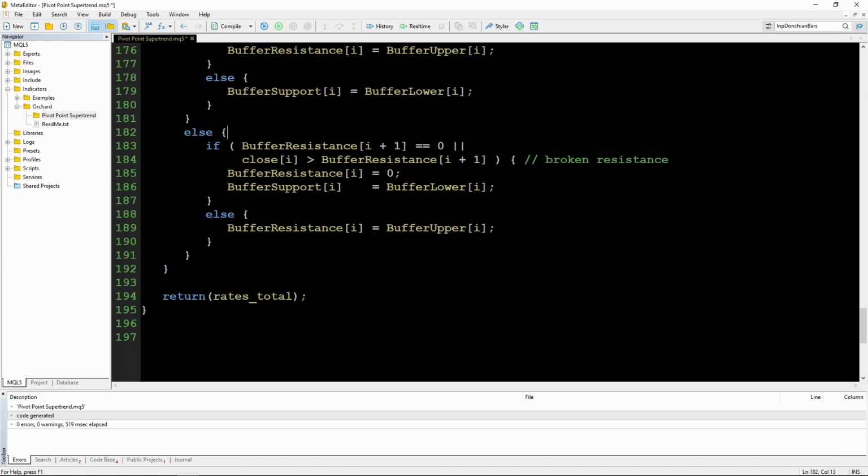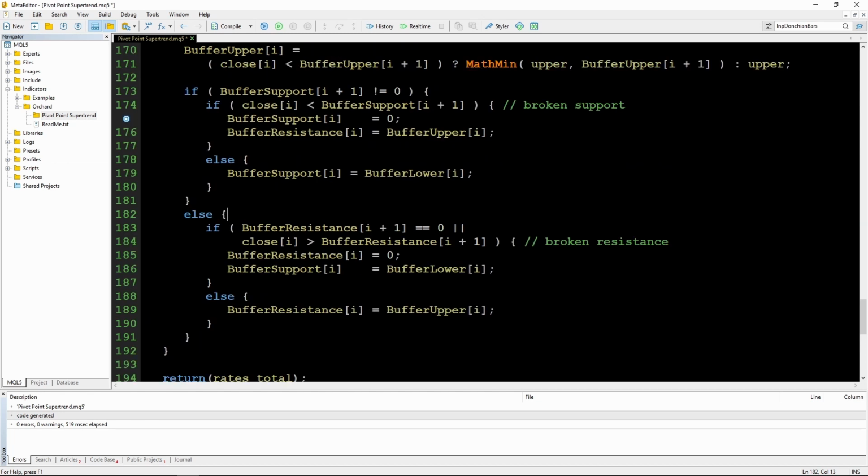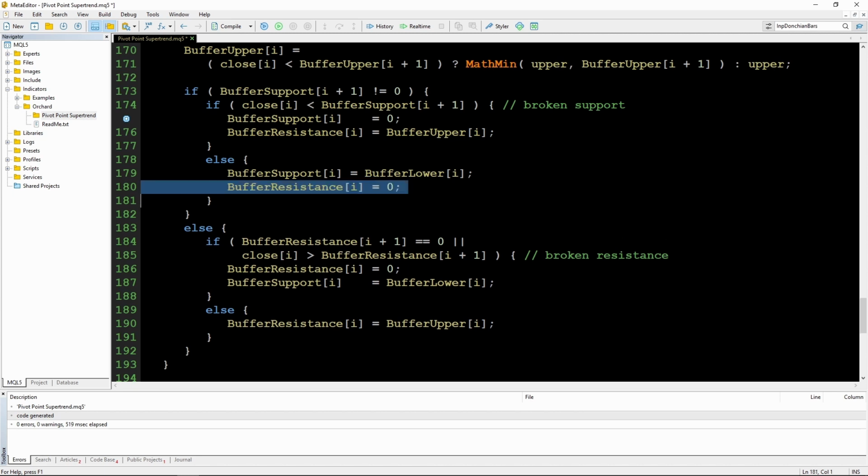Now, one more thing I've forgotten in the MetaTrader 5 version here. In the case where I have a support line and it's not broken, I actually need to make sure that the resistance line is set to 0, just to make sure that the memory is being cleared out. So just buffer resistance I is equal to 0. And also here, buffer support I is equal to 0 when I have a resistance line.